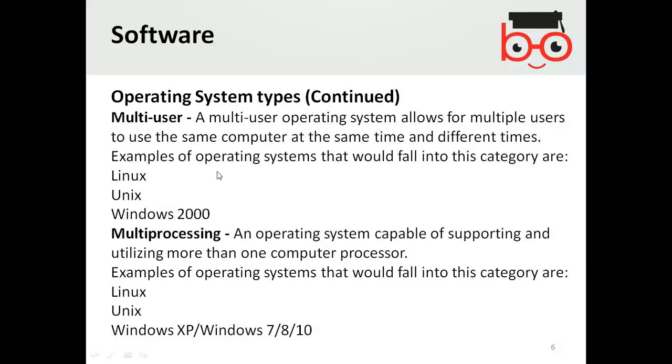A multi-user operating system allows multiple users to use the same computer at the same time and at different times. Examples of operating systems that would fall into this category are Linux, Unix, Windows 2000. Like, you created more than one account for a computer and people are logging into the computer.